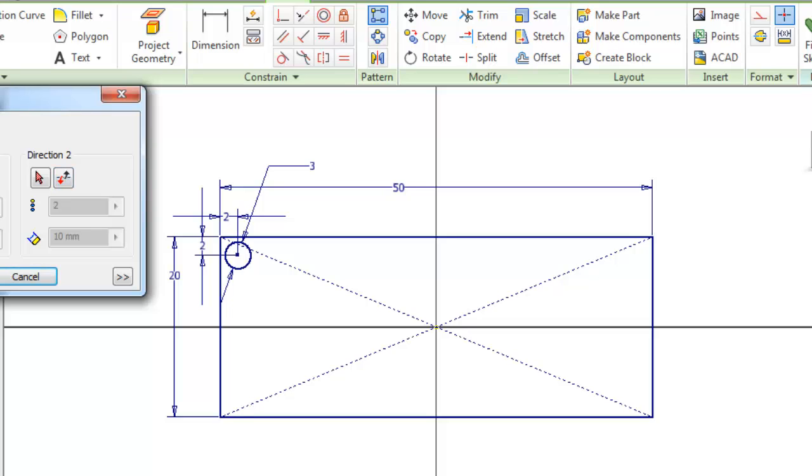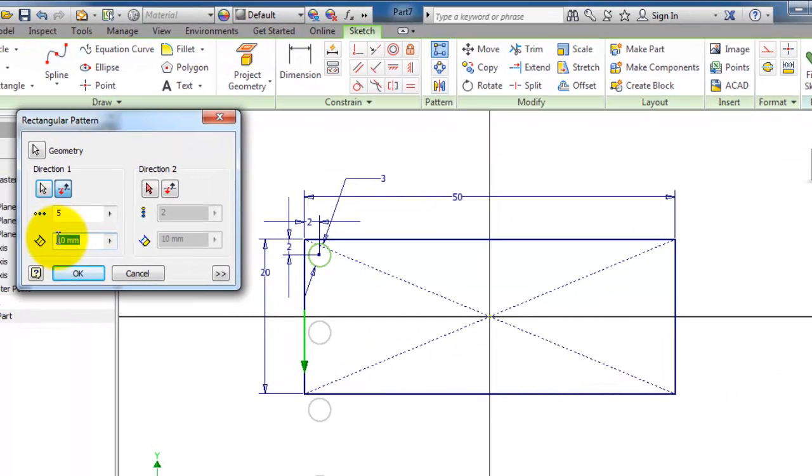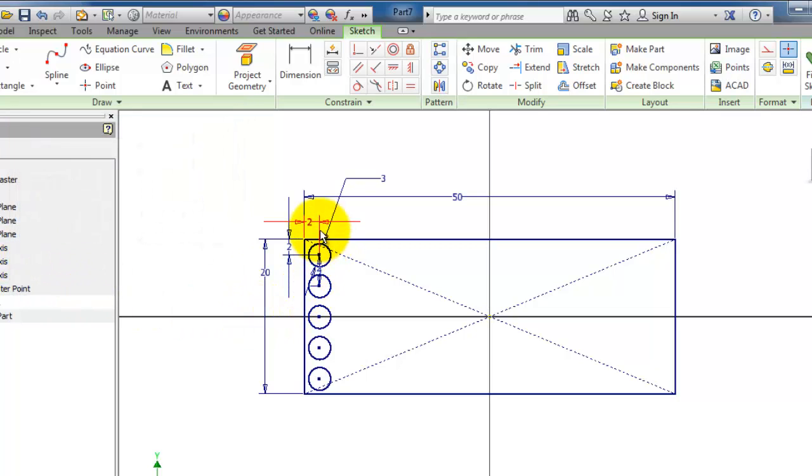The geometry to be activated will be this circle. The direction, let's choose this edge. And if you want to change the direction of the pattern, just flip here. Let's make the number of holes to be 5, and the distance between each hole to be 4. So now we have made all these circles with the same distance from this edge.